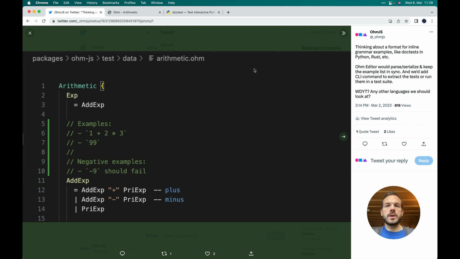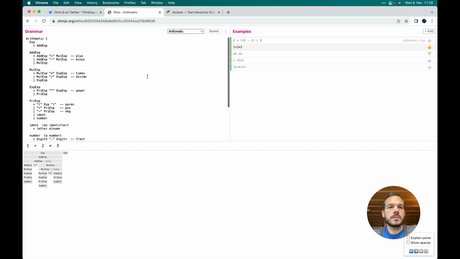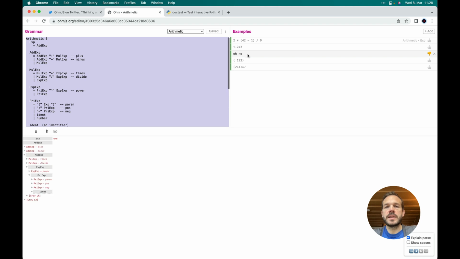Okay, so what we're going to be working on today is a new feature for the Ohm Editor. In the Ohm Editor, if you haven't seen it before, you can edit your grammars here on the left. And on the right, you can have examples. So these are strings that should be matched by the grammar, by either the start rule of the grammar or by a particular rule in the grammar.